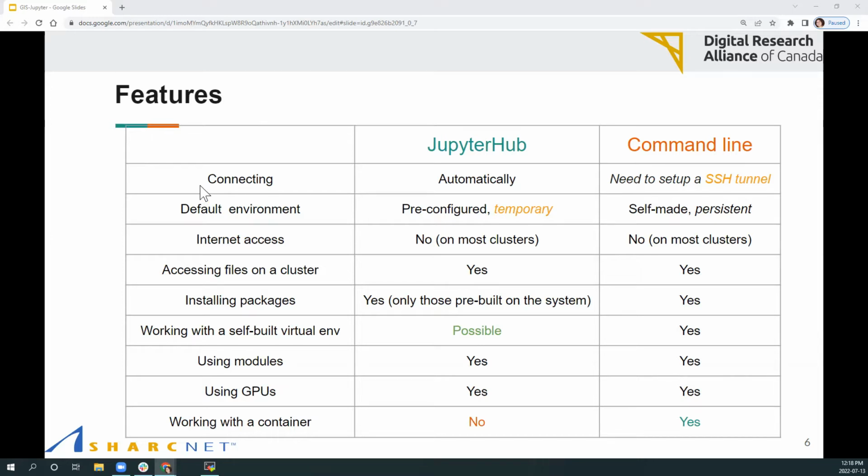The first thing is for connecting to a notebook server. If using the JupyterHub option, you will automatically connect to the notebook server on the same web browser once the launching process is completed. If launching from the command line, before you are able to use a local web browser to connect, you need to set up a secure tunnel between your local computer and the compute node that runs the notebook server. So that could be a drawback of using this option because of this additional step.